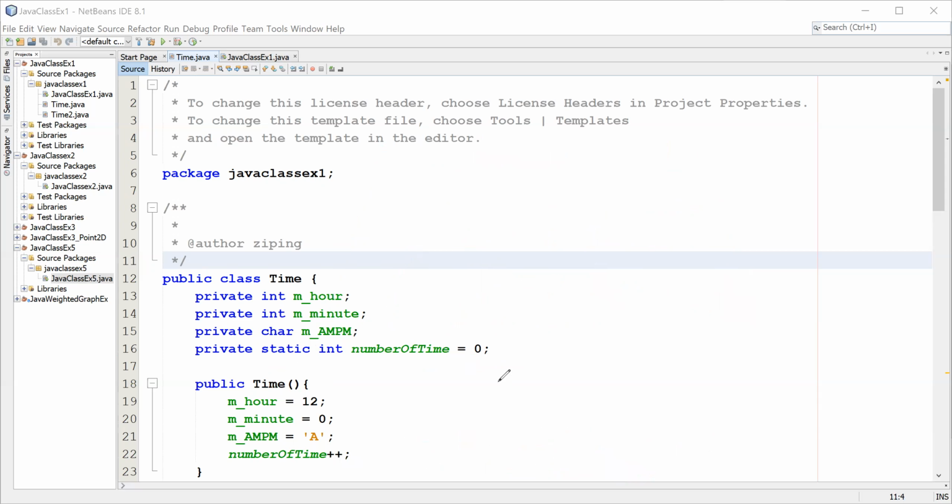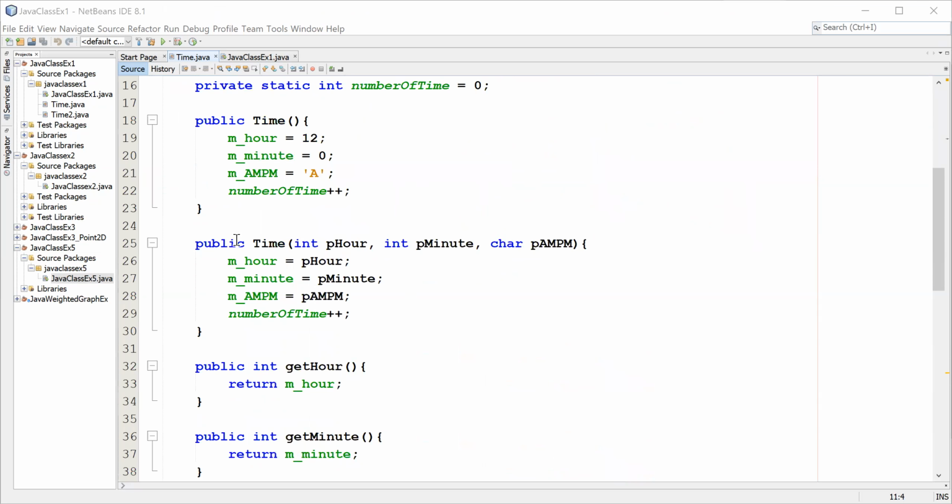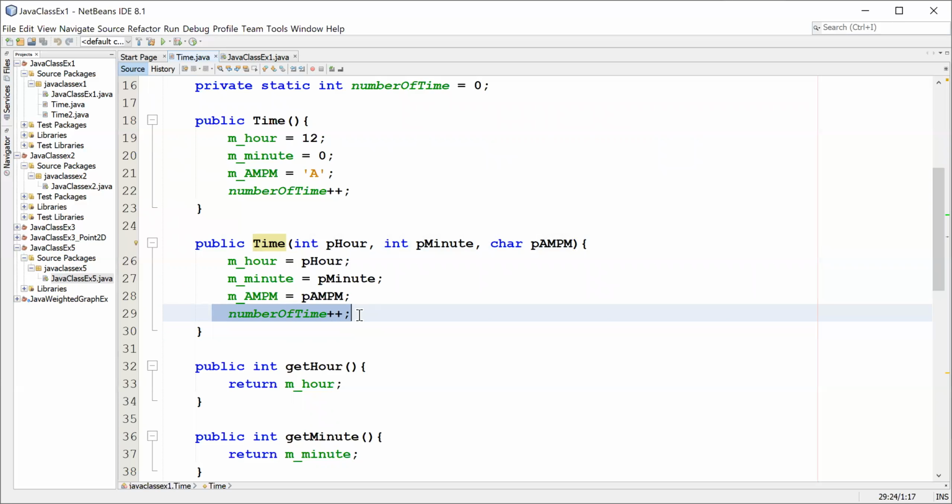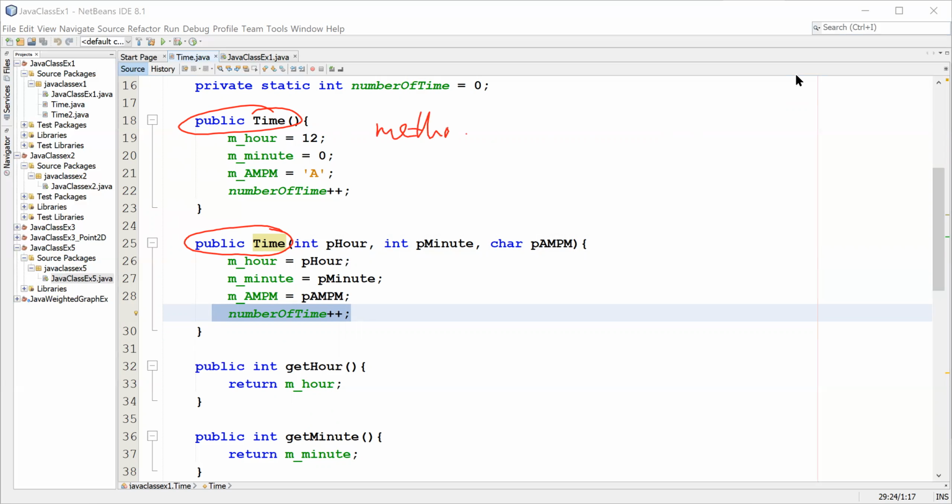And for the second constructor, we also increment by 1. Before we move on, let's take another look at these two methods. If you take a look, these two methods have something special. The methods have the same name, but what?